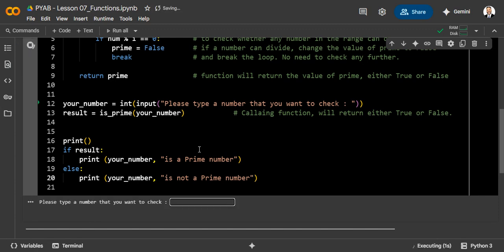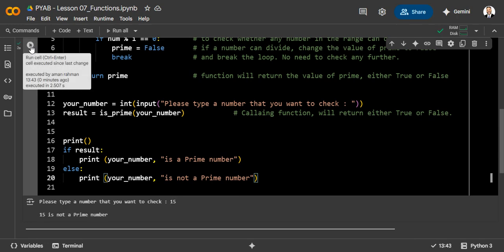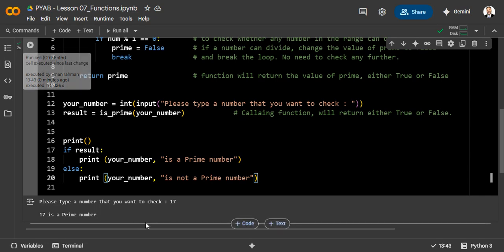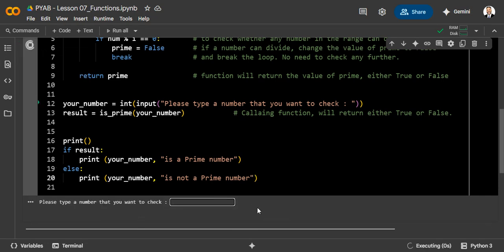I run it. I key in a number 8. 8 is not a prime number because we know it can be divided by 2. 15. 15 is not a prime number because it can be divided by 3 as well as 5. 17. 17 is a prime number. So even you can key in a very large number. I'm just pressing keyboard anyhow. Enter. So it's not a prime number. So there could be some number in the sequence that can divide.